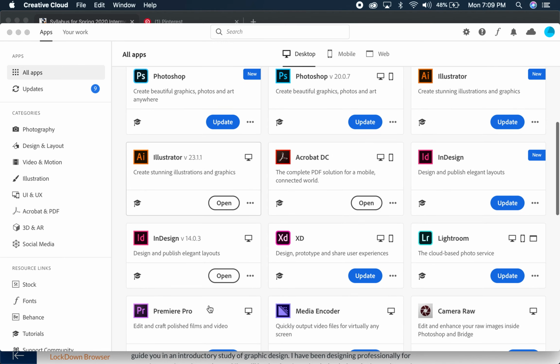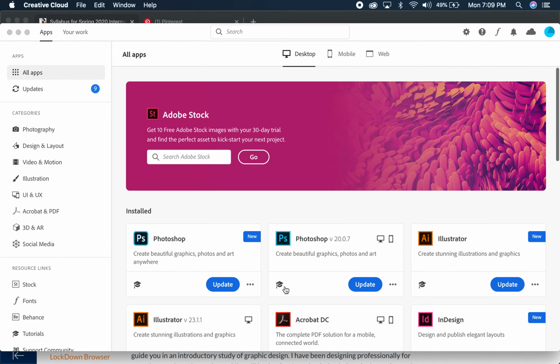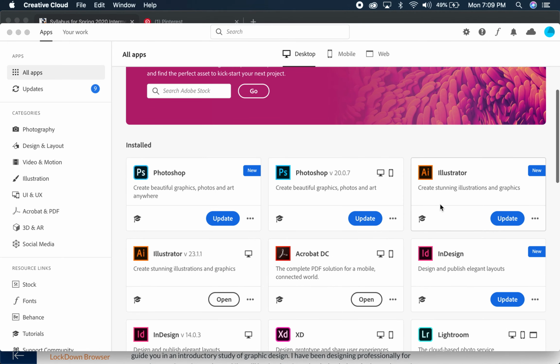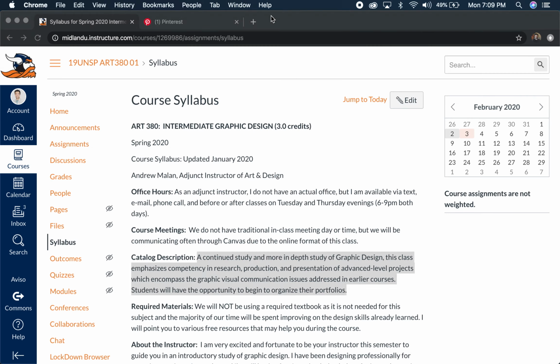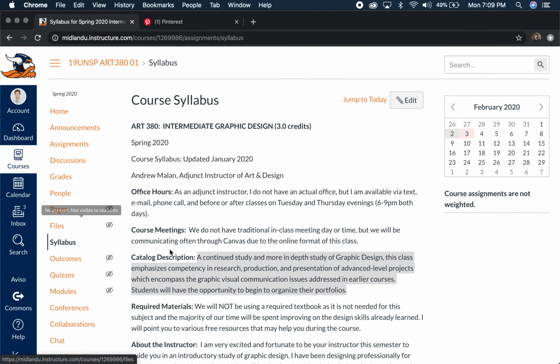Again, here you go. All the apps that you should be familiar with. We'll be using primarily InDesign, Illustrator, and some Photoshop. We're doing a lot of stuff in InDesign, but these two are great helpers for creating the assets that you need for your finished work. Okay, so the syllabus is here. Check that out.